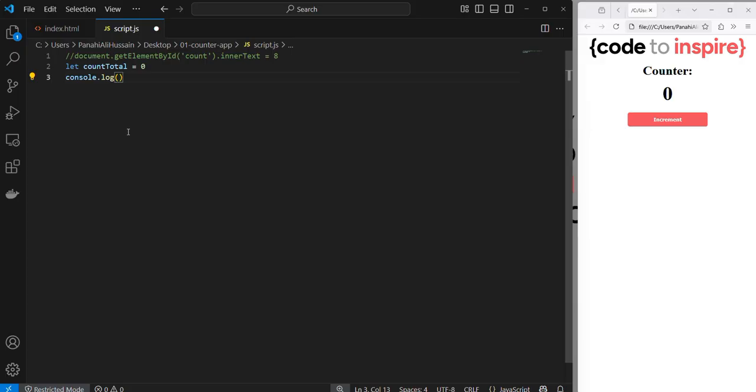Okay, to find out the data type of a variable, I can use the operator called typeof. I can just type typeof, space, then the name of the variable that I want to find out the data type of. By this, console.log will show me the type of the countTotal variable.